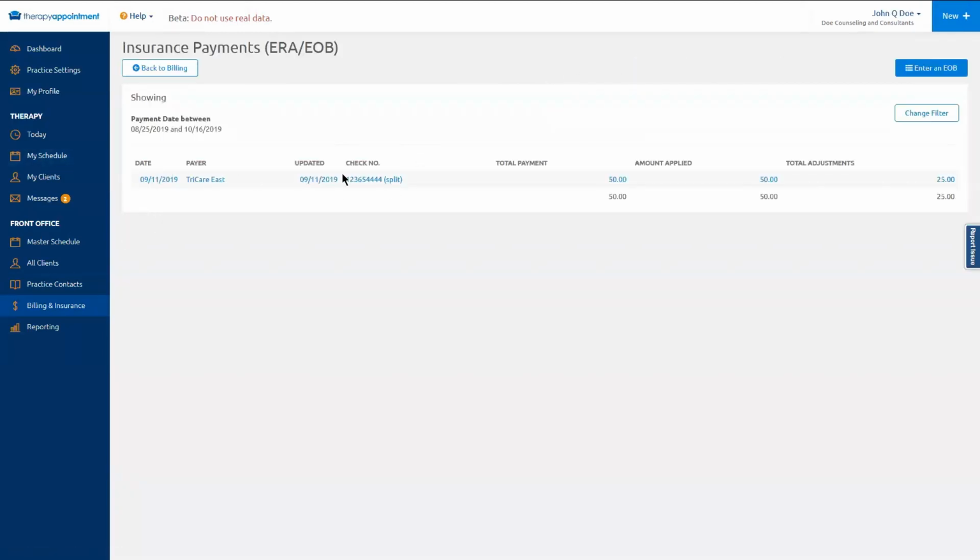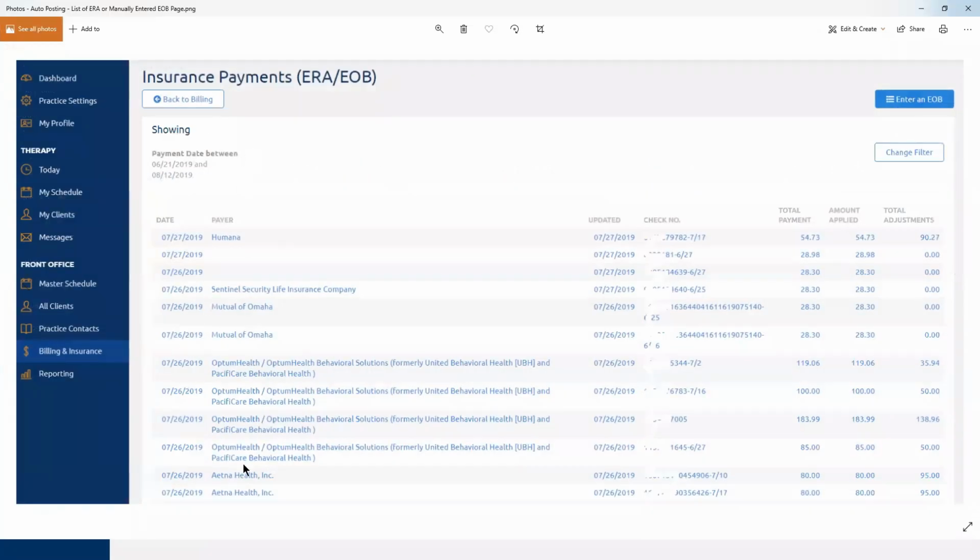Now I'm going to click on this, and I only have one in there, but let me show you a screenshot and what it would look like from this perspective. So it would look like this. I would see all my insurance company names, the date that it was updated in the system, the check number, the total payment amount. So that would all be listed here, and I could click on it to open it up.